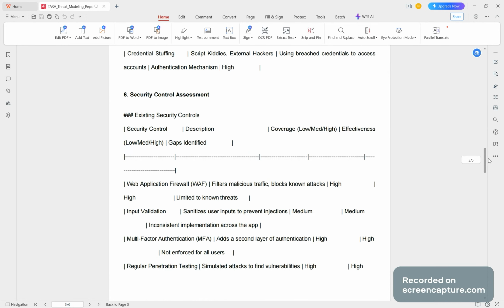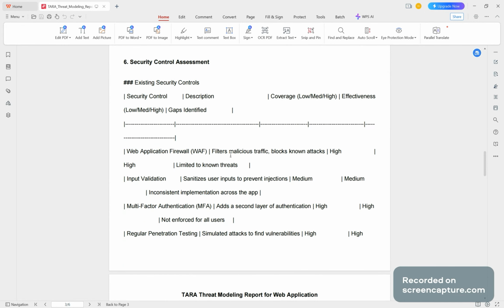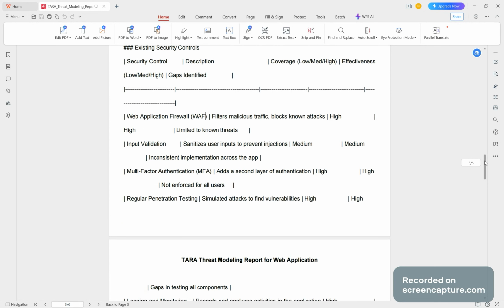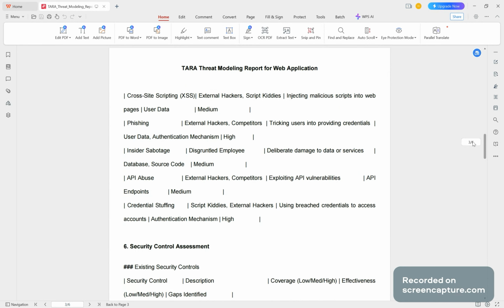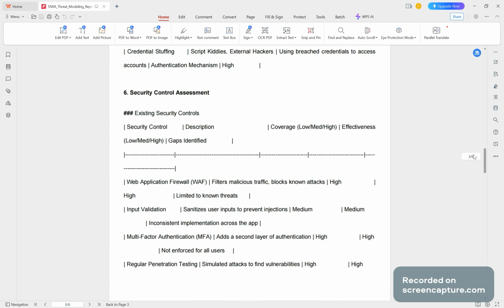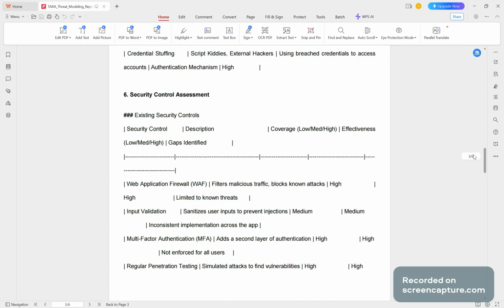So here we can add all the possible controls that currently exist, and all the controls which we are lacking. Both of these are very, very important. Having proper controls is very much important, as they can deal with most of these attacks from external and internal hackers. So we can say WAF, we can say MFA, all those things. These are security controls and assessments, which can block most of the stuff.